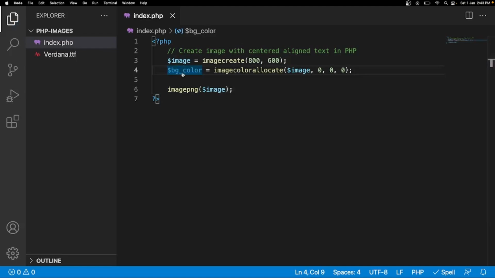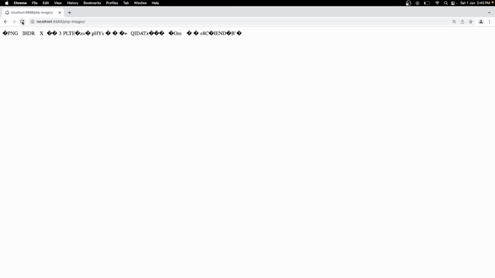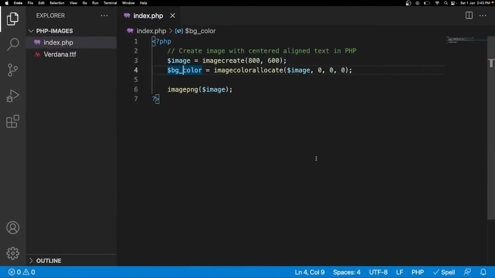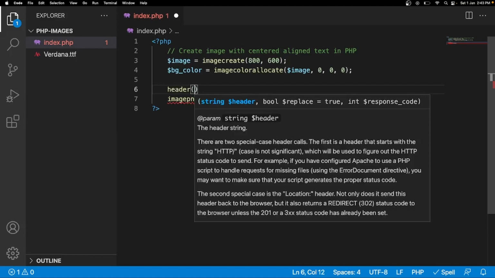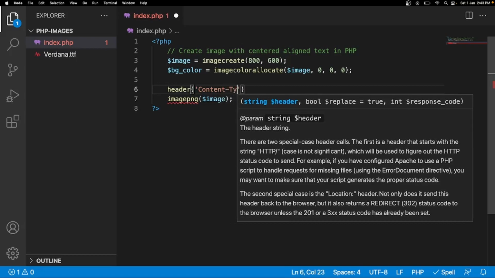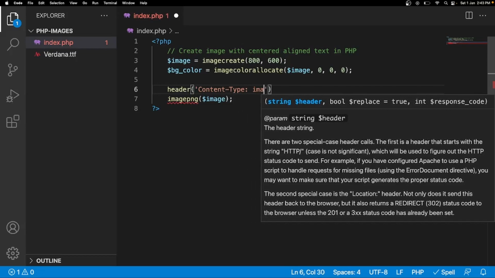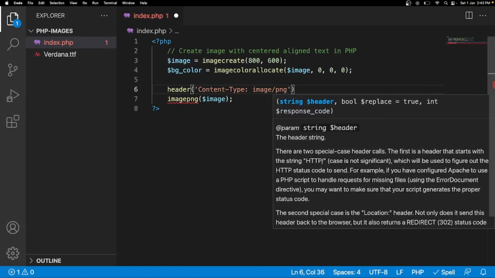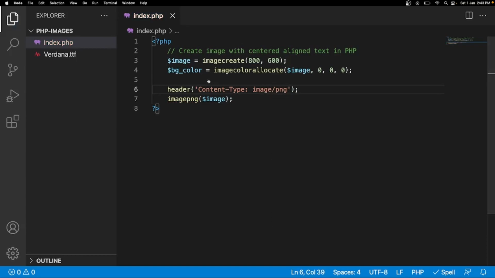If you go and refresh the web browser, you will see that some random string is getting generated, and you can use header here actually, and you can set the content type to image/png. If you refresh the page again, you will see that the black color image got created here, as you can see.